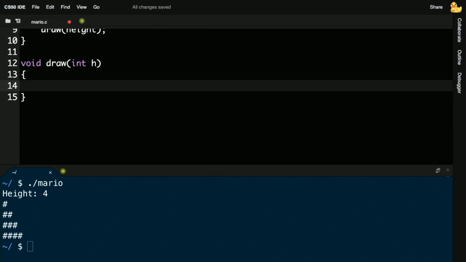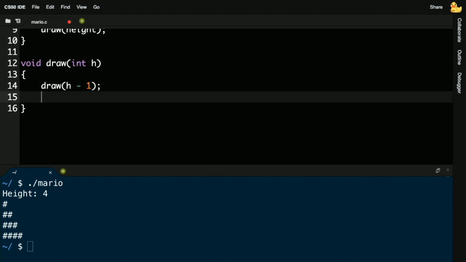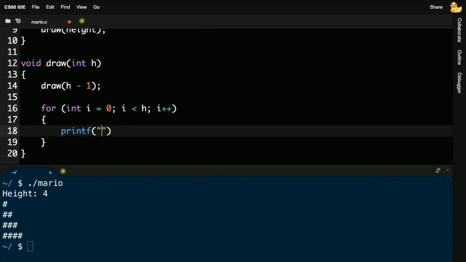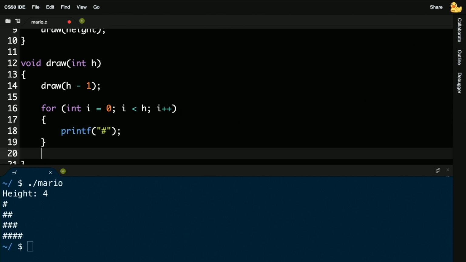How do you print a pyramid of height h? Well, recall that you print a pyramid of height h minus 1, and then you proceed to print one more row of blocks. So let me take that literally. For int i gets 0, i is less than h, i plus plus. Let me just print that extra row of bricks like this, followed by a new line.